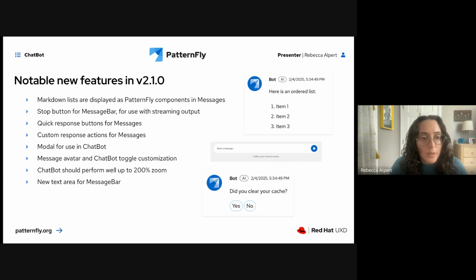We're also releasing a modal that you can use in the chatbot for whatever you'd like. We are giving you more customization for our avatars, toggles, and response actions. And we have an accessibility update: it can perform well up to 200% zoom. And we have a new text area for the message bar. We had to sub this out because it was causing some problems with one of our consumers. We are still working out some kinks with this, but we are actively working on it.